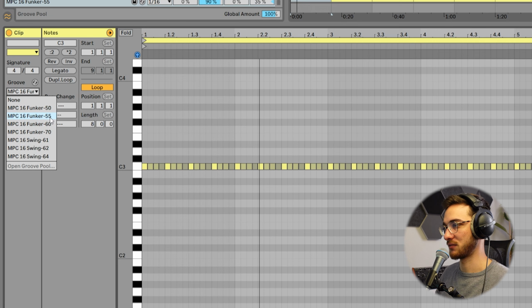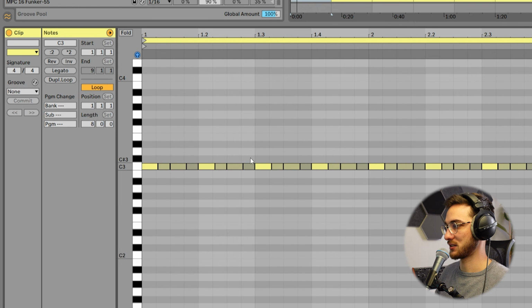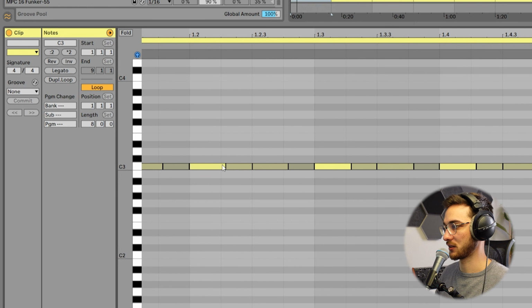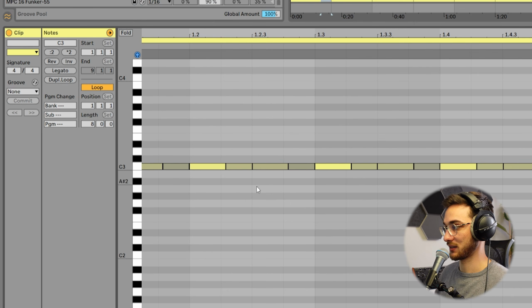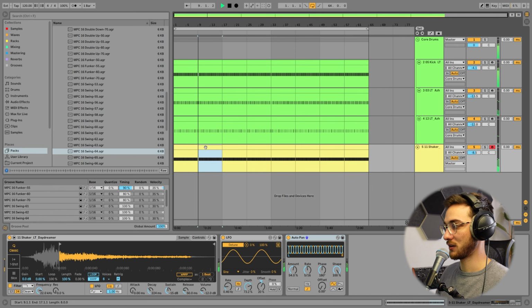So I'm going to choose this 55 groove. And you can also hit commit, and you can see how these notes change in the timing. You see they're not entirely on the grid if you commit. If we undo that, this is our groove. And if we would have applied this groove to the MIDI here, then it looks like this. But we're going to keep it at this first. Before, after. Bit more swing, a bit of a different timing on each note.